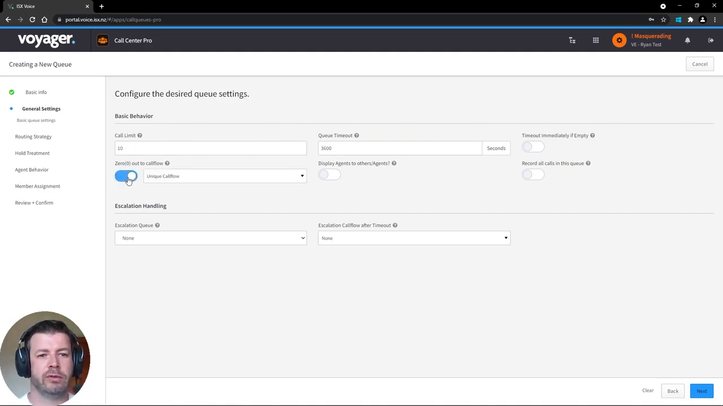There is also an option for zero out to call flow. This is quite useful if you would like to give your callers the ability to press zero on their phones and have that call route out of the queue to another destination on the VVP account. For argument's sake, a voicemail, a ring group, or a specific user on the account. There is also an option for display agents to other agents, and this will allow your agents to see which other agents are part of the same queue when they log into the actual Call Center Pro application.